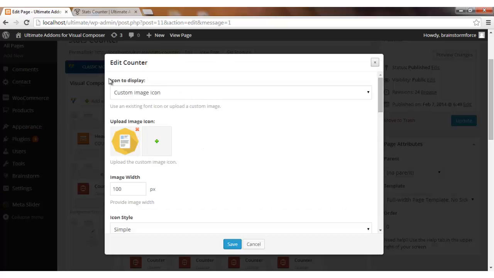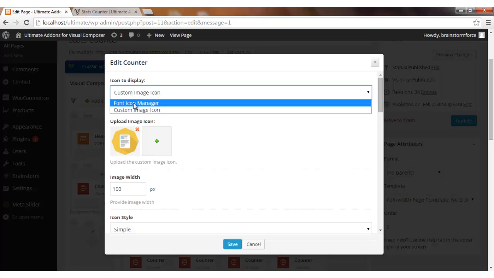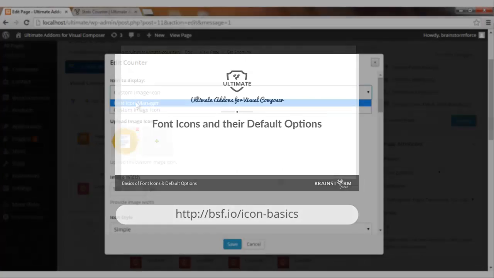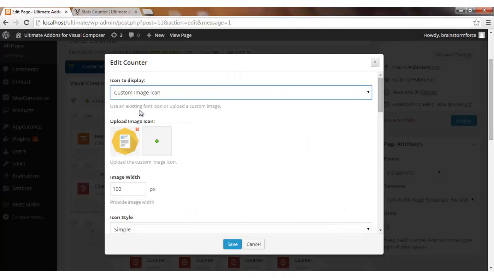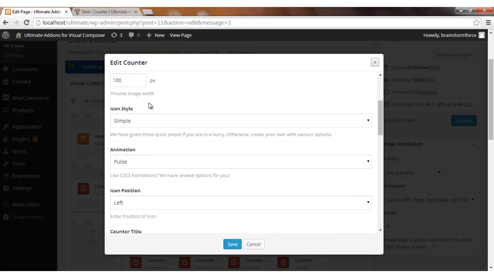Starting from top, we have icon to display. In this we have two options, that is font icon manager and custom image icon. Font icon manager options are common to most of the elements, so we have made a separate video tutorial on this. You can directly go through the link that is on the screen. So let's move further. In custom image icon, you directly upload your image icon and give it some width and give it some style. So we'll directly come into the animation part.